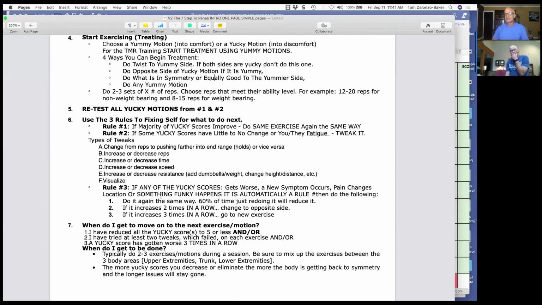Okay? Because I want to make sure this progresses nicely. If it increases 3 times in a row, what it's basically telling us is this motion is not going to help us. Because if this isn't helping on the yummy, and then we go over to the yucky, and the yucky's not helping us anyway, we basically ruled out both of them. Interesting, eh? Yeah, it's extremely interesting.